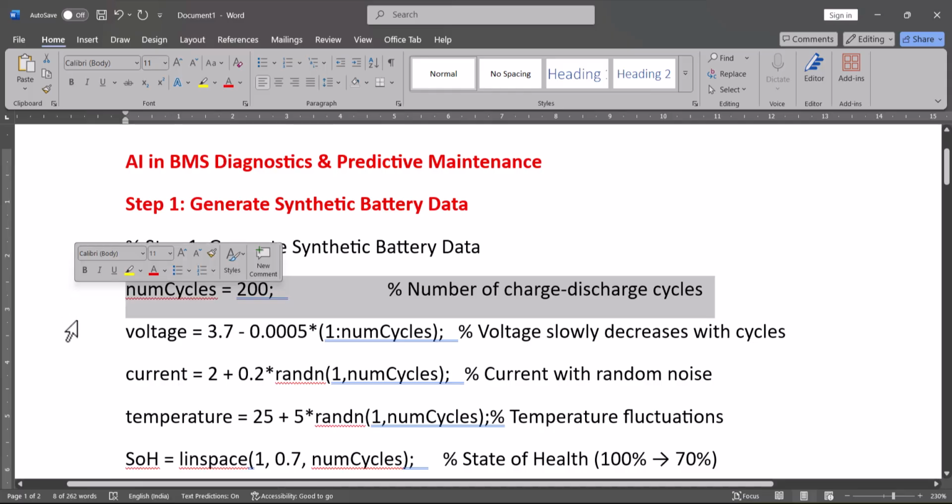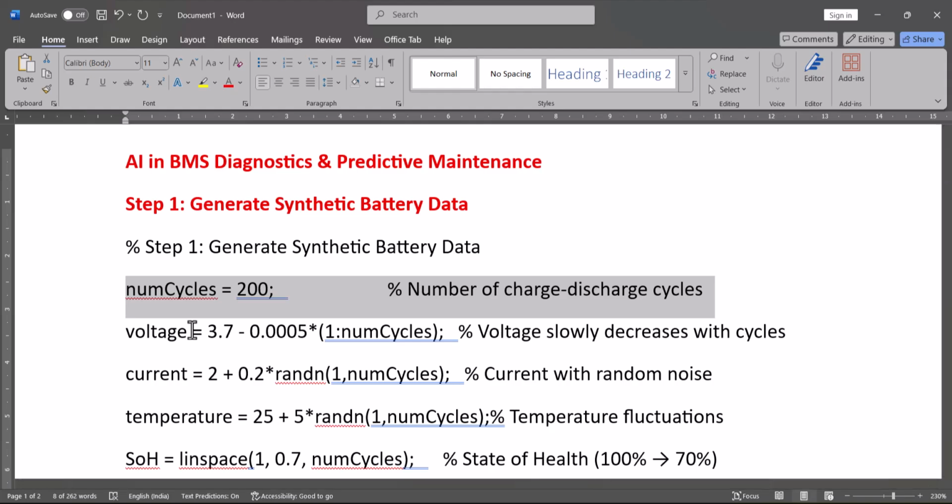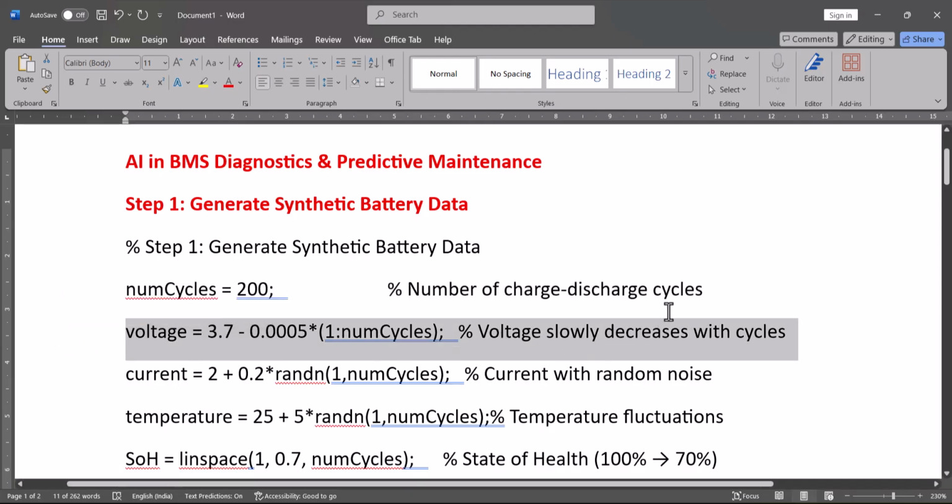The first line of code is numCycles = 200, which means we define 200 charge-discharge cycles, which will be the size of our data set. Second, voltage = 3.7 - 0.005 * (1:numCycles), which means here I simulate the voltage. It begins at 3.7 volts and decreases very slowly as the battery ages, which is realistic behavior.